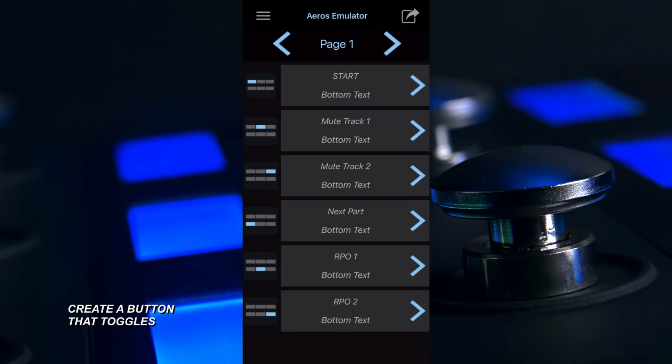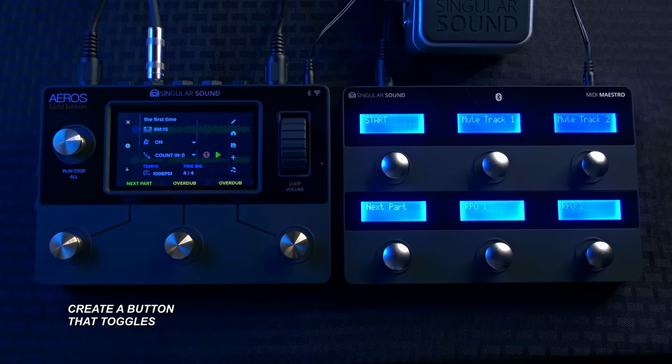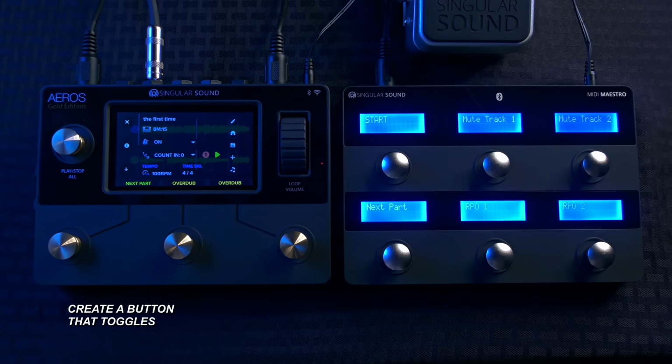Now that we have that button programmed, the next thing to do is to upload it to the MIDI Maestro. Now we're not going to go through that whole process again, but I'm going to upload it and then I'll show you how this works in actual practice. Okay, now that we've uploaded this custom mode, let me explain a little bit exactly what's going on here.